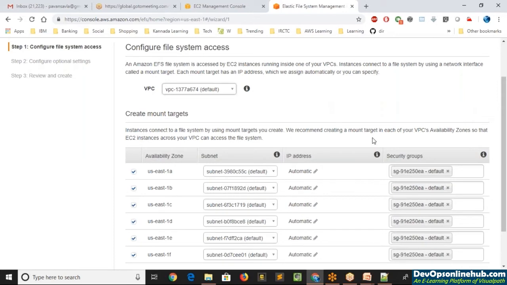Because I can have an EC2 instance which can be part of any availability zone, right? I want to ensure that if my instance is part of US East 1D, it should still be able to connect to EFS, or if it is part of 1A also, it should be able to connect to the EFS. That's the reason we are selecting all of the availability zones, and then the subnet will automatically come. That is the default subnet available in this specific availability zone. Each availability zone will have at least one subnet, and that is automatically popping up here. And for the IP address, we'll just keep it as automatic.